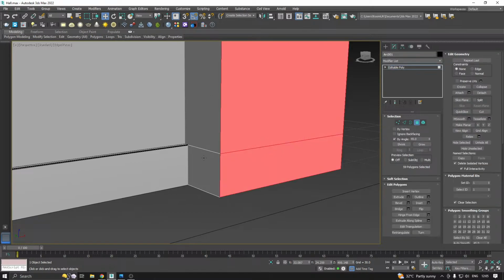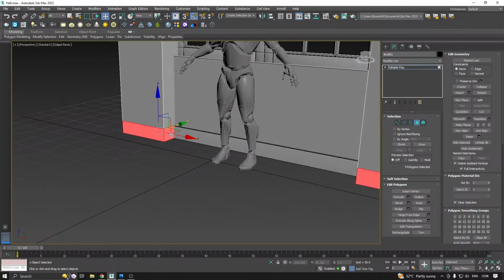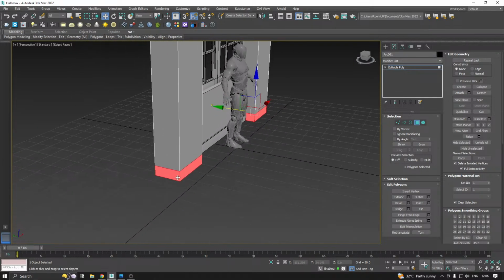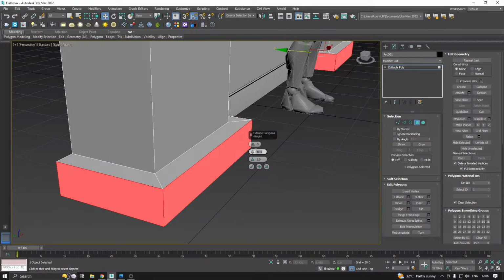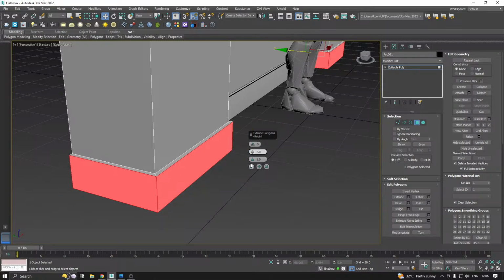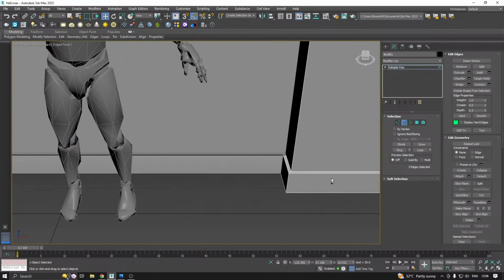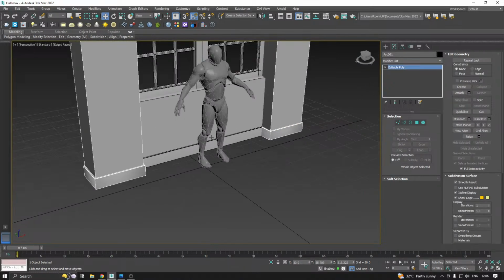Now select these faces, extrude it 2 centimeter and select these edges, chamfer 0.3 with 2 segments. So should my edge go to this one?